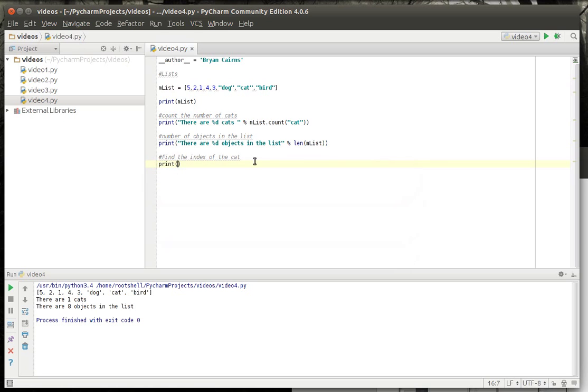And we're going to say print. The cat is at index, and we're just going to do percent D, percent, and we're going to say mlist index, and we're going to find that cat. All right, so run this again. The cat is at index 6. So if you count this out, remember it's 0-based, 0, 1, 2, 3, 4, 5, 6. So we're at the 6th base.